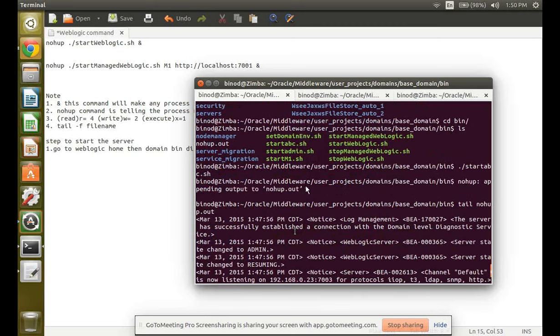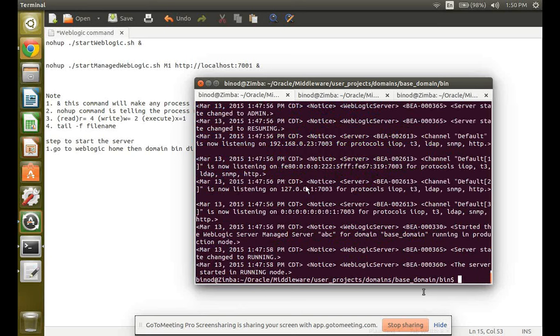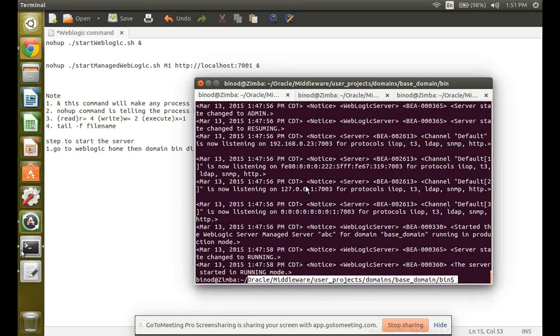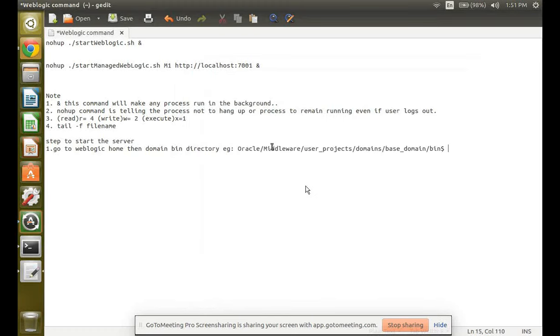Where? Yeah, in the last, from this Oracle one till last. It is already copied. You can paste it. You need to put a slash just before the Oracle.